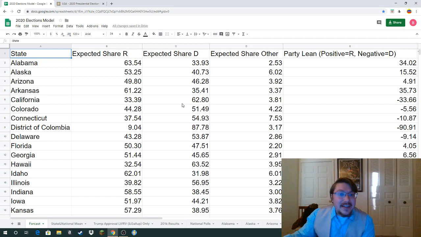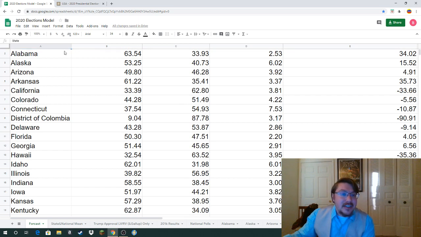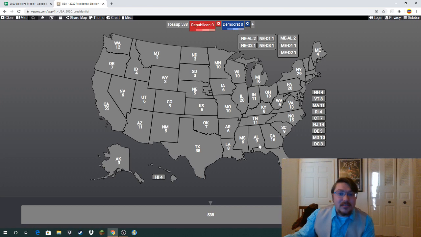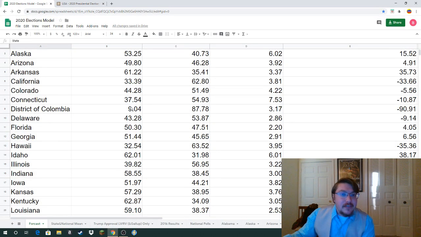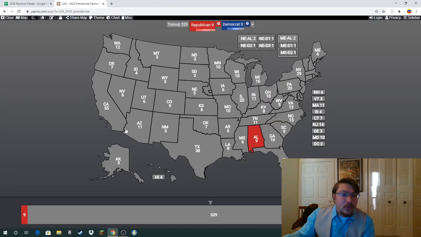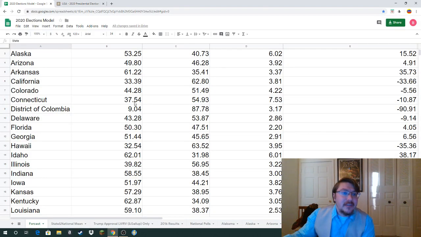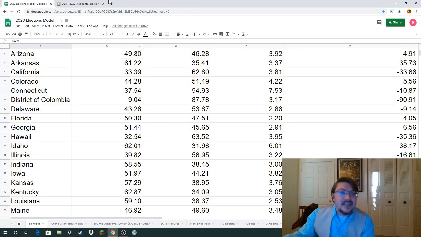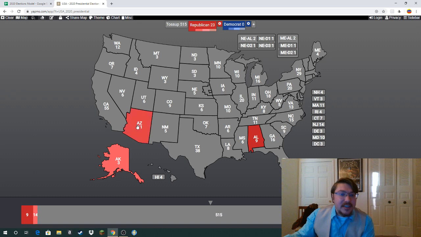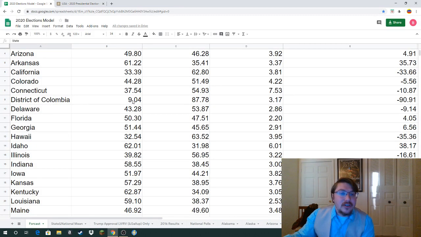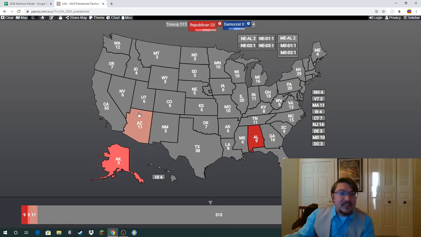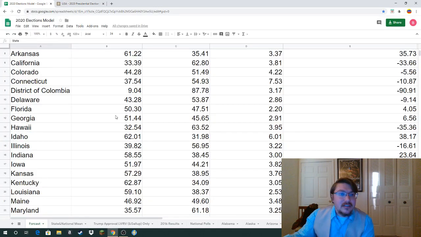Anyway, so let's go ahead and show you guys where we're going. So that's a decent spread. That's safe. That's 13 points, and that means it is likely because it's under 15. That is about 3%. It's less than 5, so it's tilt. Arkansas is safe because it's greater than 15.